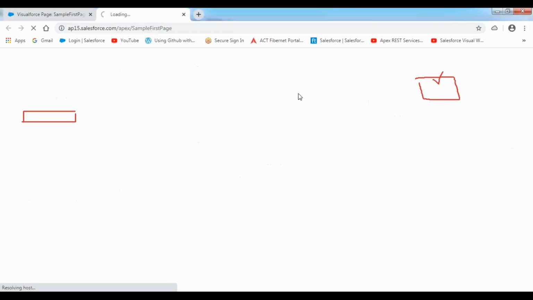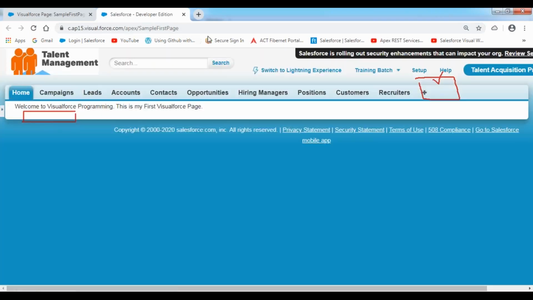Click on the Preview button. Now it is running the page and we can see the result. Now it is displaying the result to you. Welcome to Visualforce programming. This is my first Visualforce page. It is displaying this information to you over here. Inside this page, it is going to display this information. This is how we are going to be designing the Visualforce page.